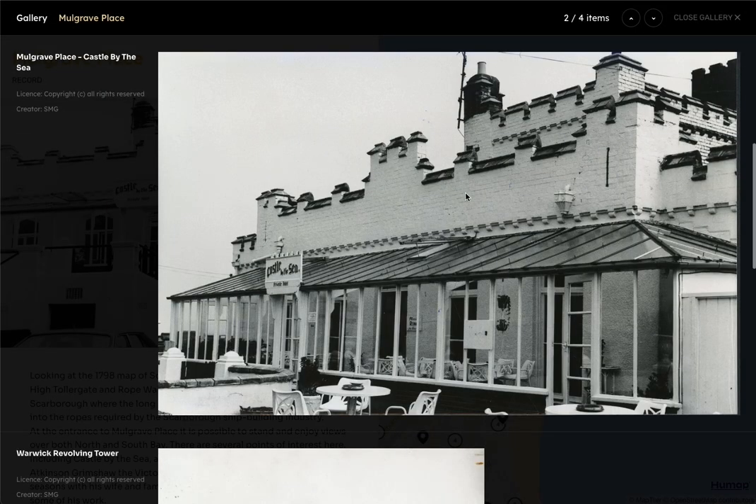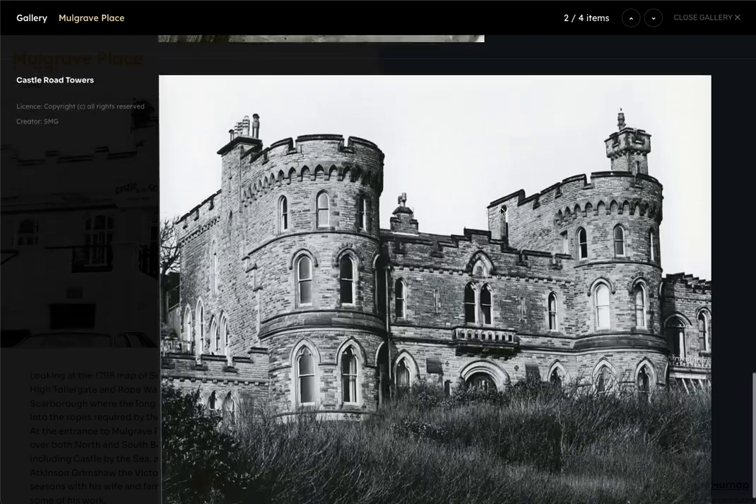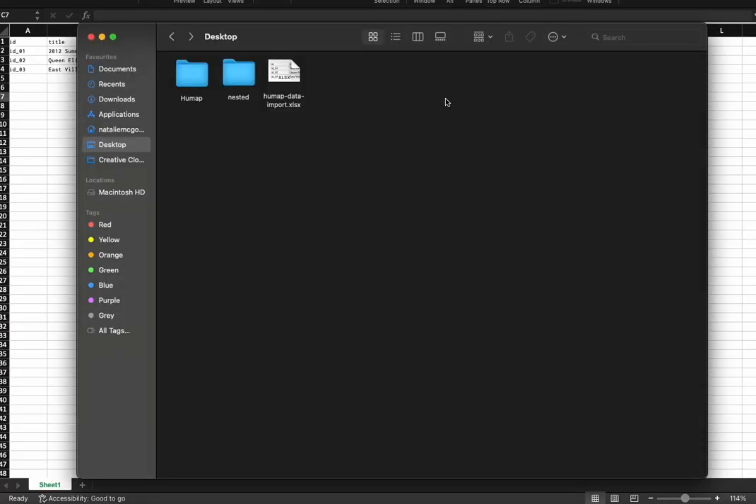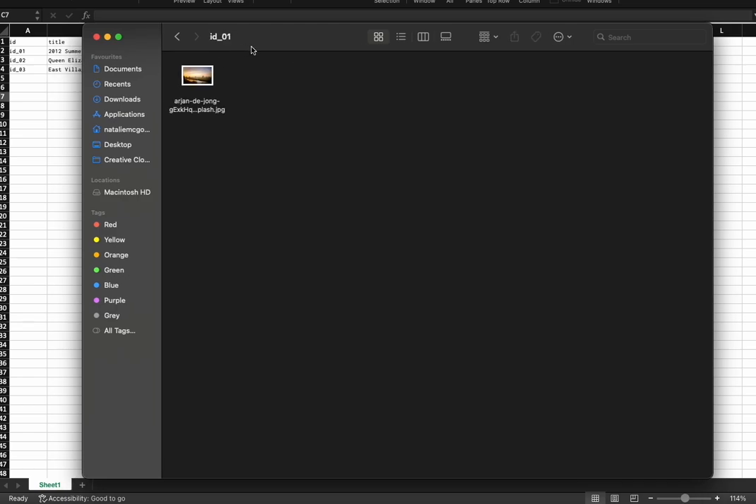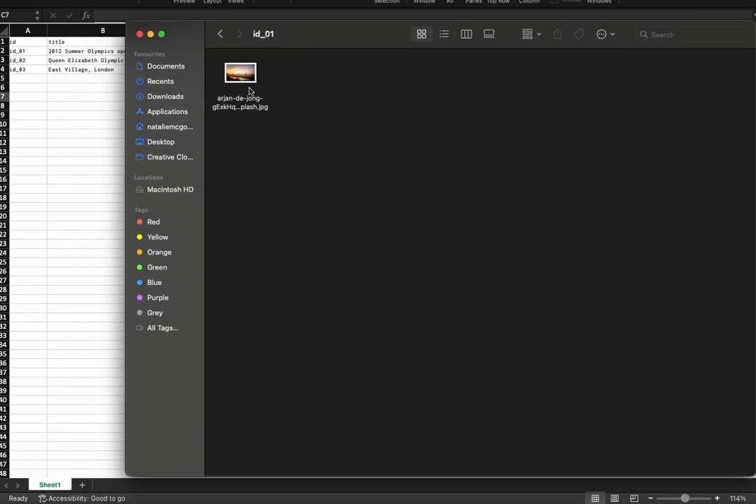You can optionally attach images to each of your records. To do this, create folders of images where the folder name matches the values in your record ID column. The images should be in JPEG or PNG format. The first image in the folder will be the preview image for your record.